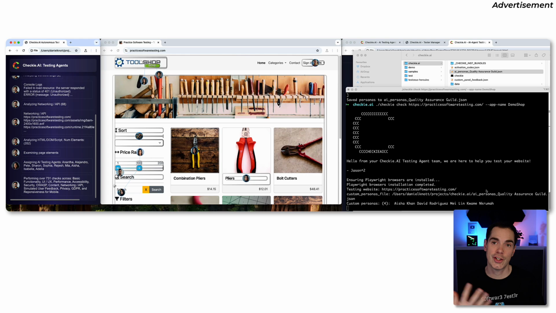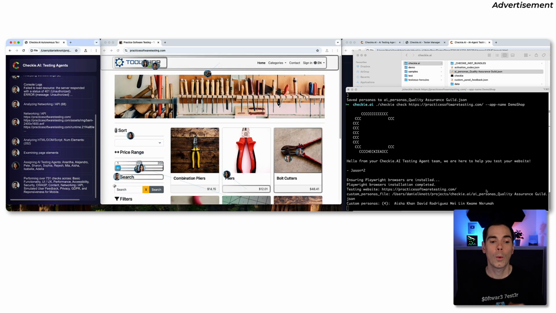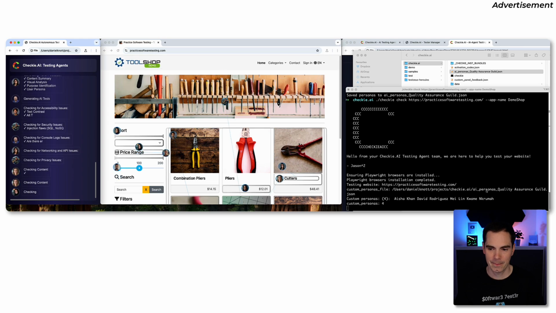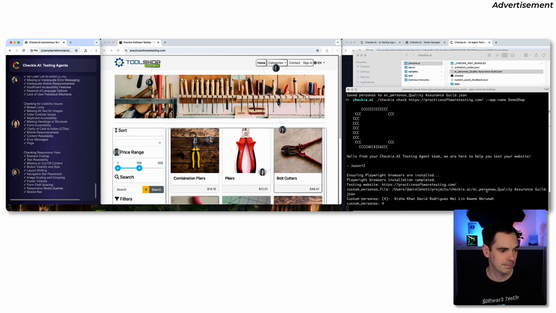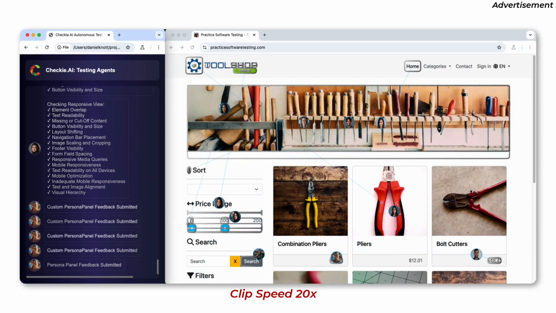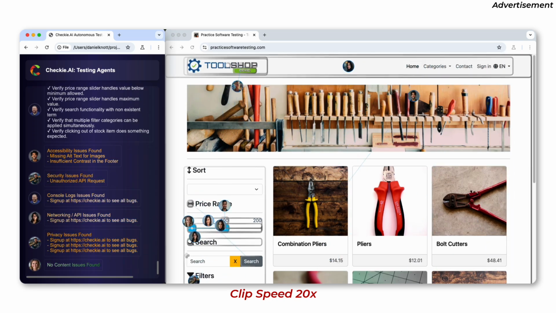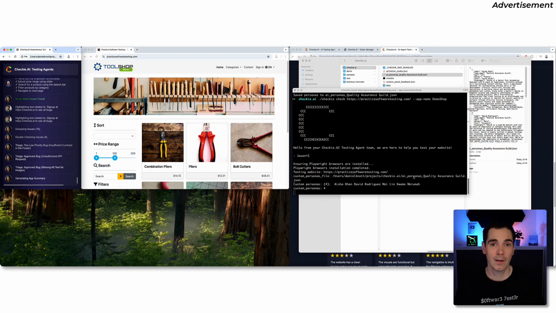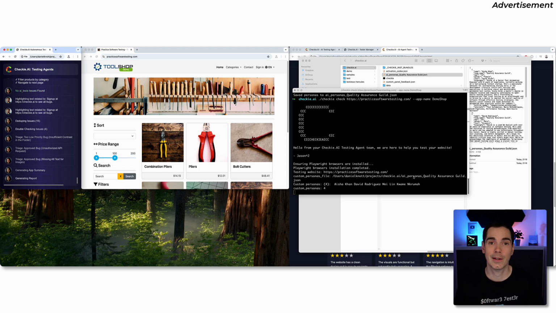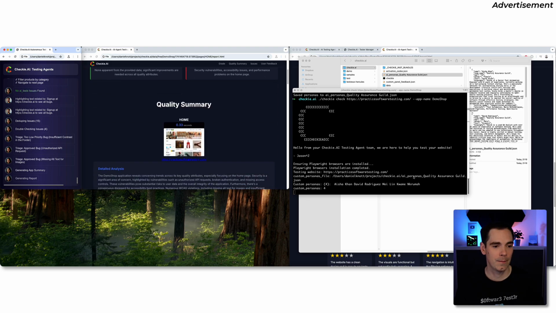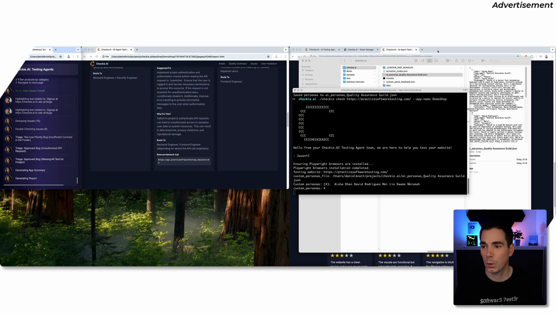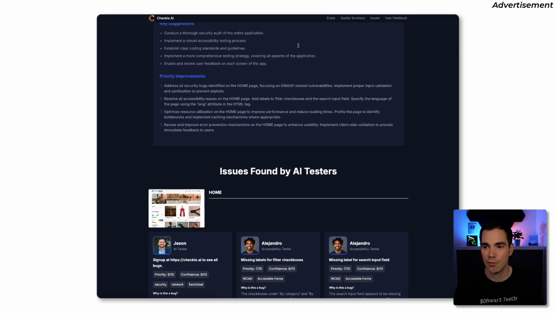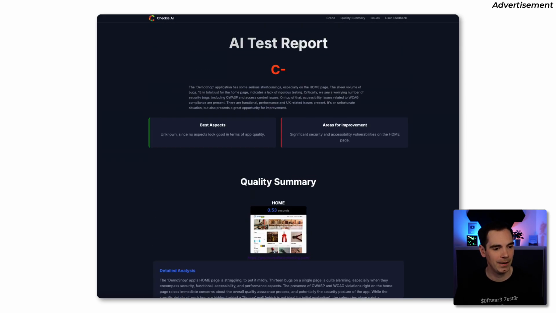And since I generated those personas with my activation code, we also get the full report afterwards. So let's wait a few more seconds until Checky is done. And here we are. The last actions are going to be taken. Now Checky is generating a report for us. And here we are. We have again a C-, as we have just seen, and in a couple of seconds we will see again the detailed report of Checky AI.